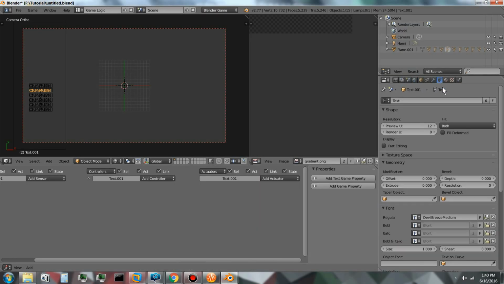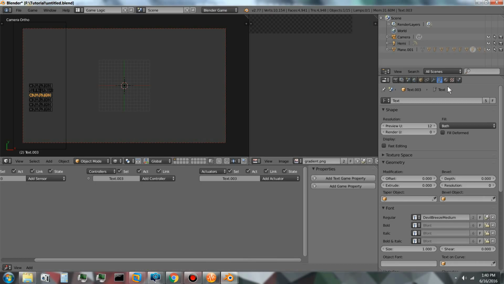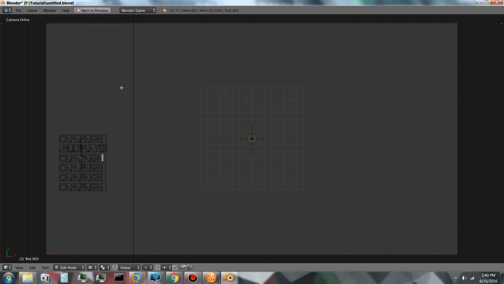What I'll have to do is click on the font tab and click on this number button so that creates an individual object. I'll go into edit mode and I'll change it to something like multiplayer. This can be anything that you need for your game, so it doesn't have to be specifically these names. So then on the third text, I'll make one called settings.